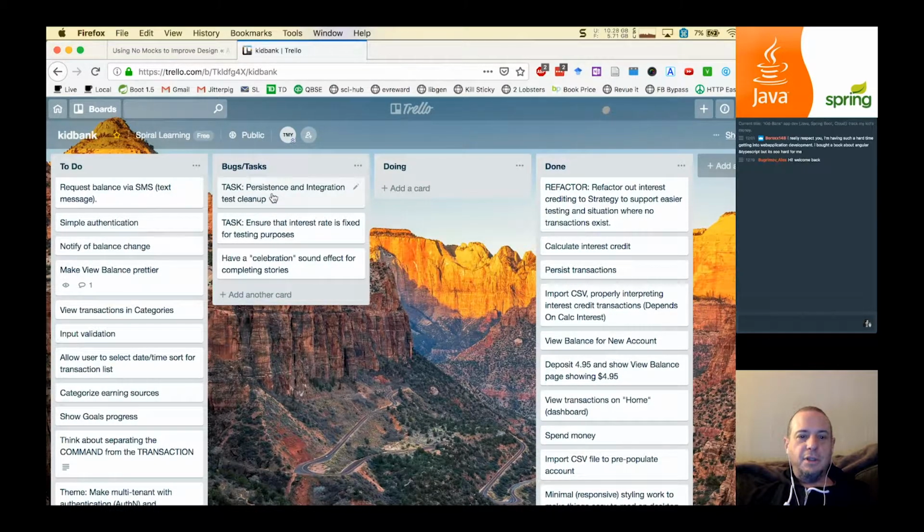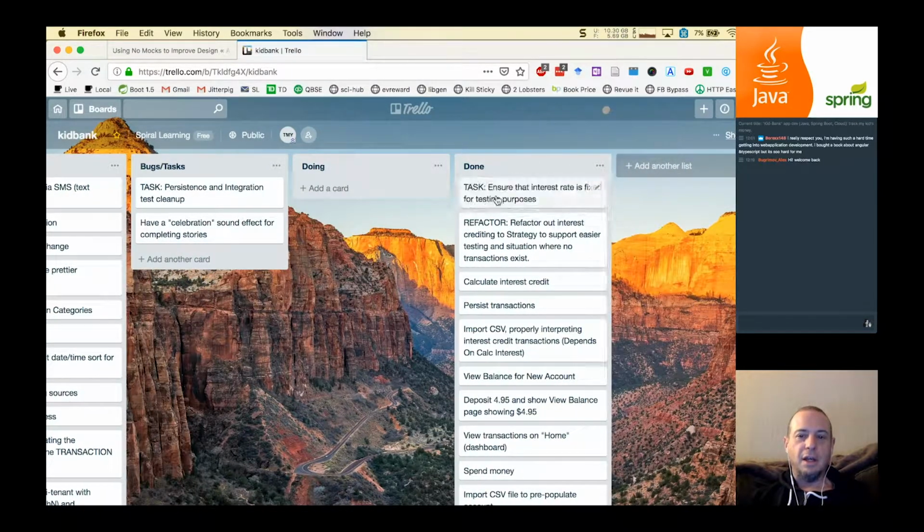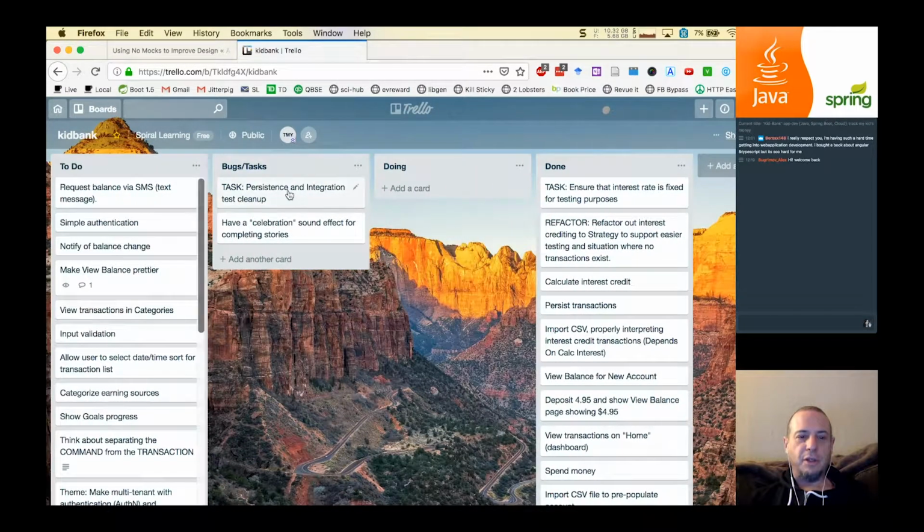Let's see, persistence and integration task cleanup. I think I'm done with that. This task, ensure the interest rate is fixed. We actually fixed that by using the strategy, so that's done. I'm going to do this offline. I'm not sure if there's anything left here, but I'll leave that there.